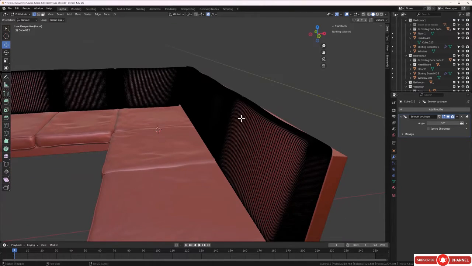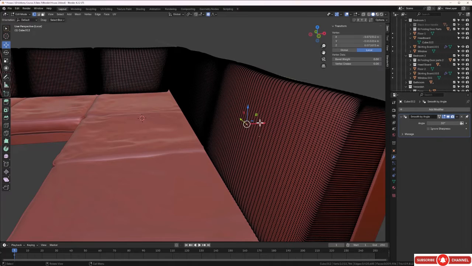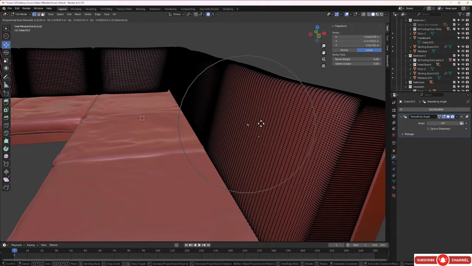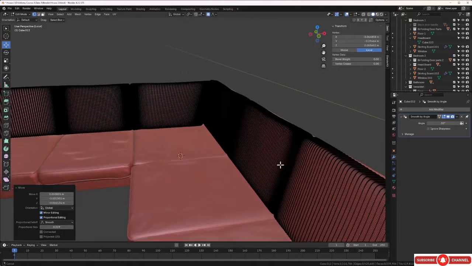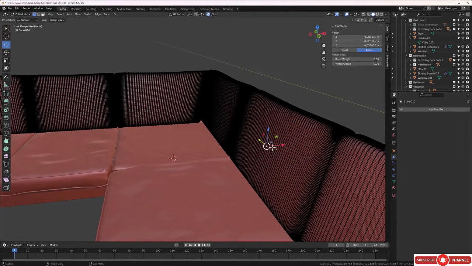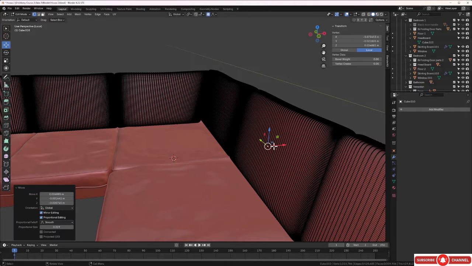And you can take a few minutes just to sort of grab any faces that you want really, and maybe just scroll that in a little bit and just take that in a little bit. Do the same here too. Just to create a little bit of indent in the face of the cushion. There we go.